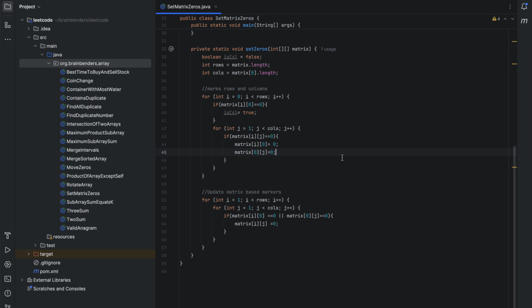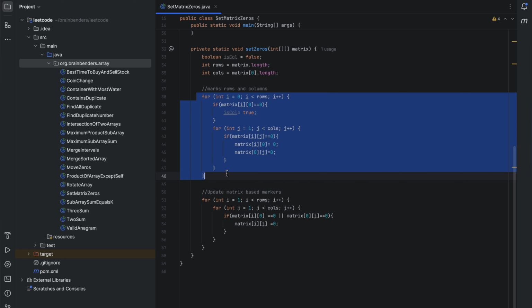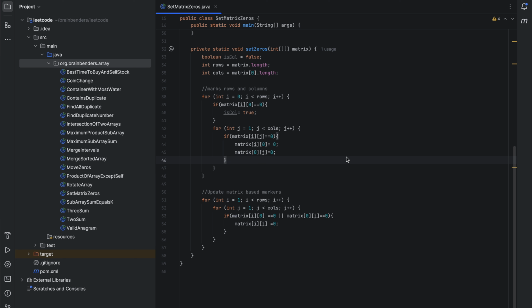Second pass, now we traverse the matrix again, starting from the second row, of course, because the first row and first column have been taken care of, so second row and second column. Okay, and zero out cells based on the markers set in the first pass. So we have already set the markers in the first pass. So that is why we have to use that particular thing.